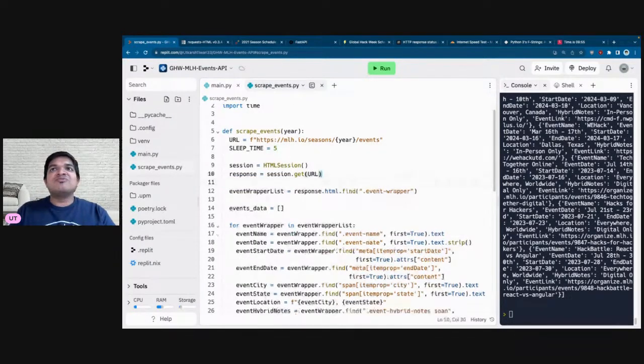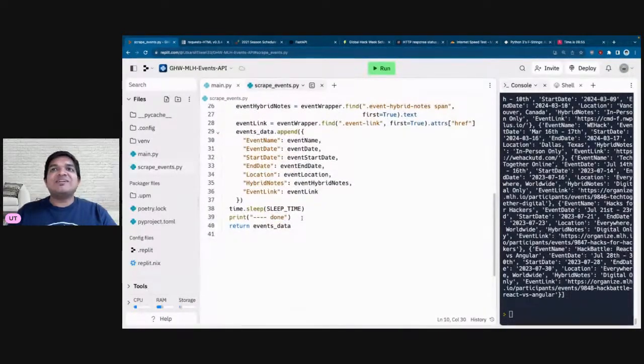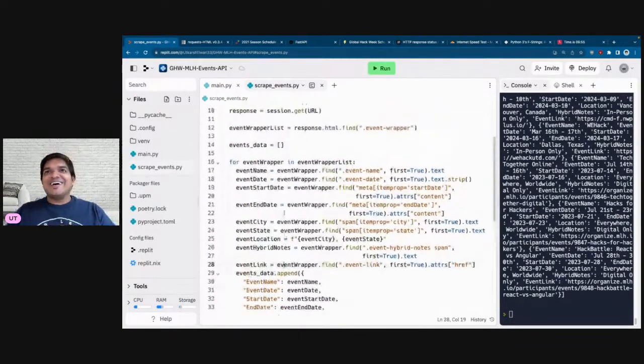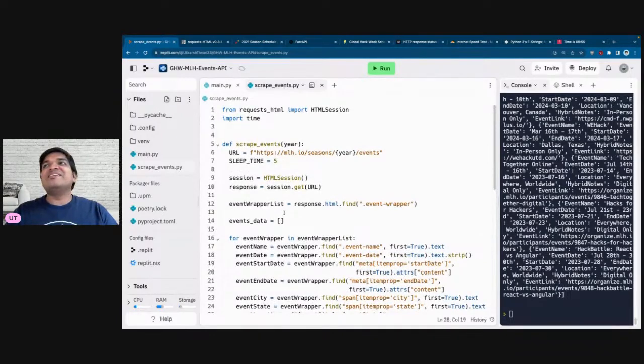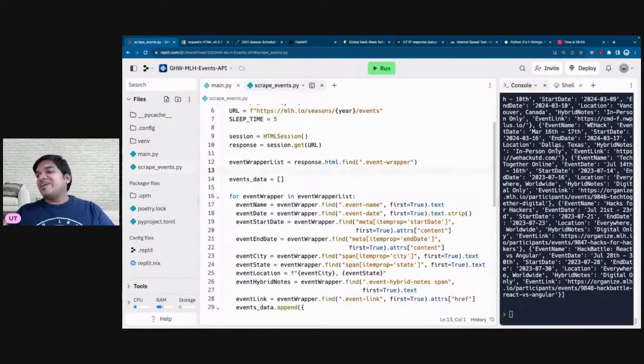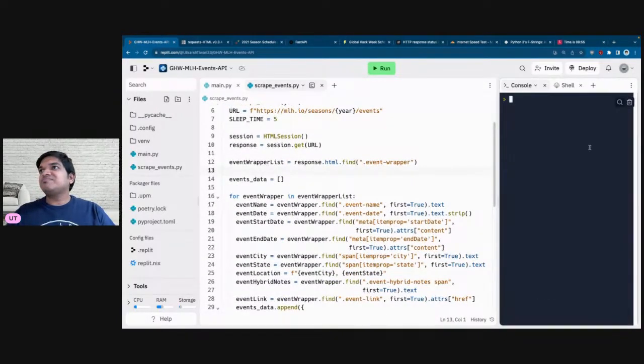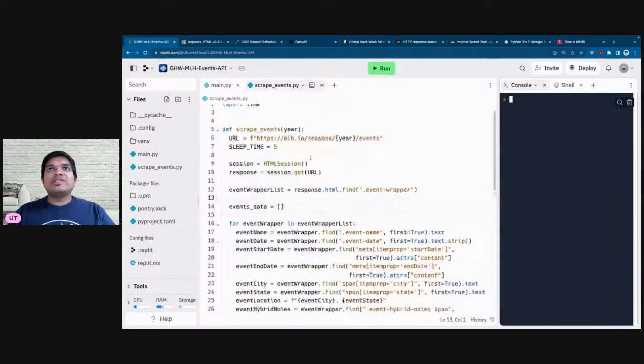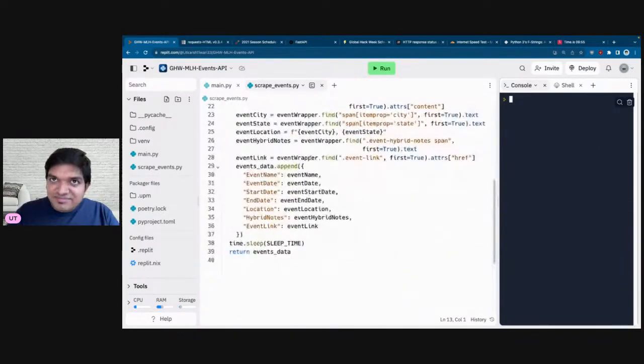Also, let me just remove the loads of print statements. So that's the best way to debug, right? Loads of print statements here and there. Okay, so that's done. We have this.